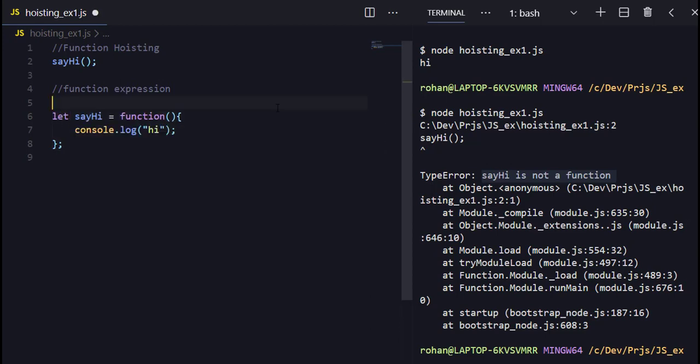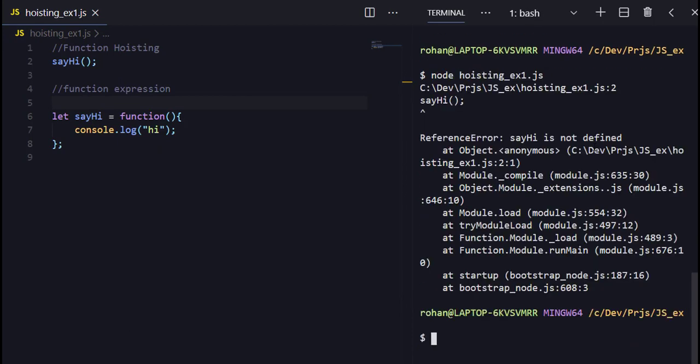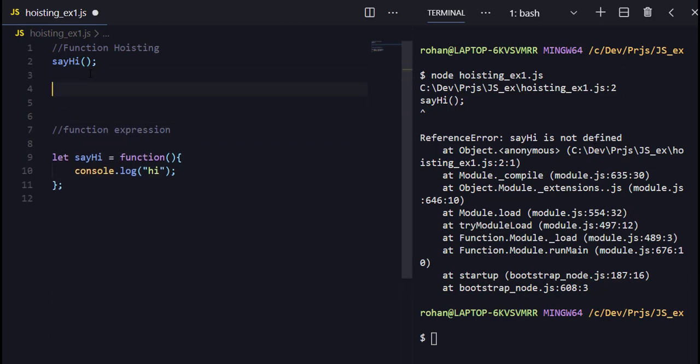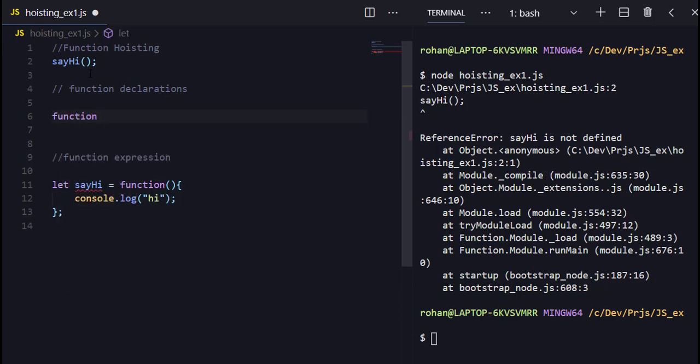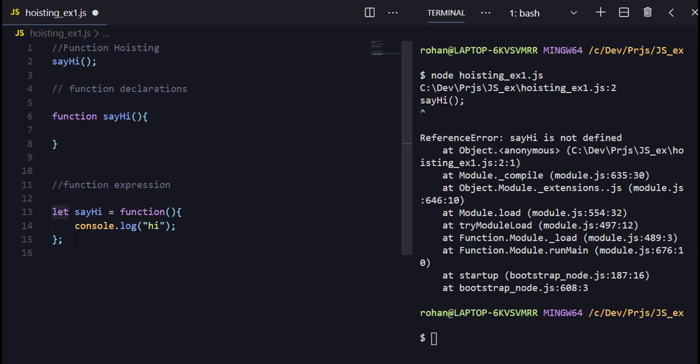If I make it let, what should happen? Says it is not defined. So what we can say is that function declarations are fully hoisted, meaning functions declared with the keyword function are fully hoisted, and functions declared with an expression are partially hoisted. Now let's combine these two, function declaration and variable declaration, in an example and check out what happens when we have a function scope.